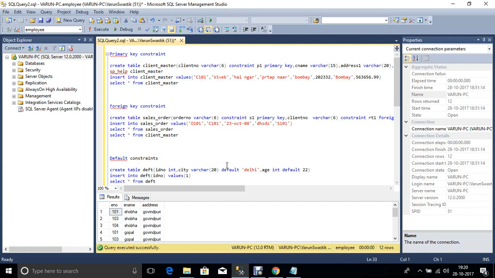So now what is constraint? Constraints are the rules enforced on the data column of a table. Give an example.